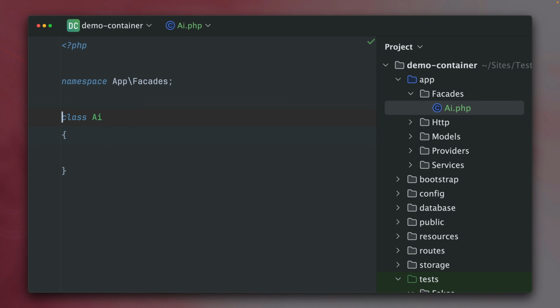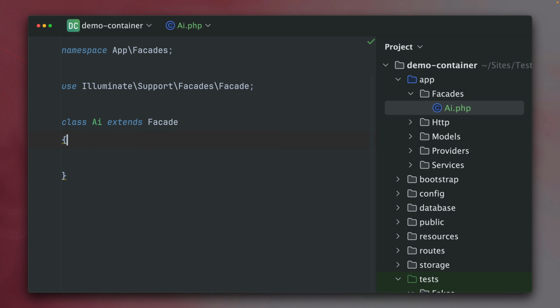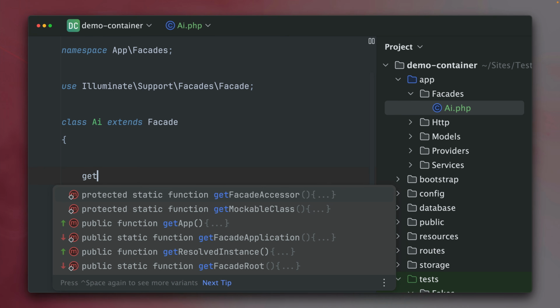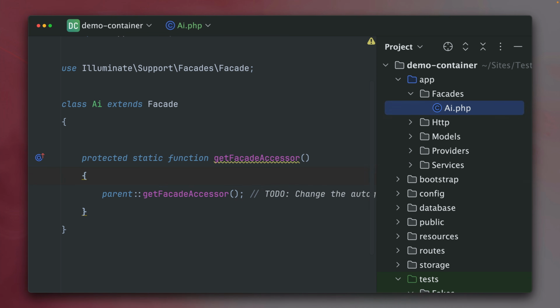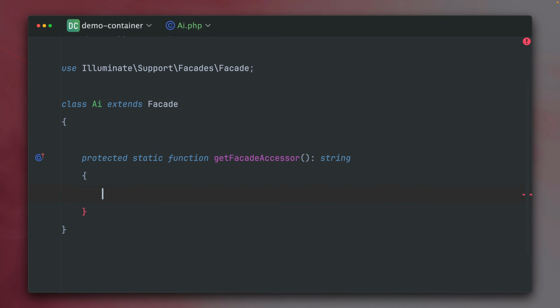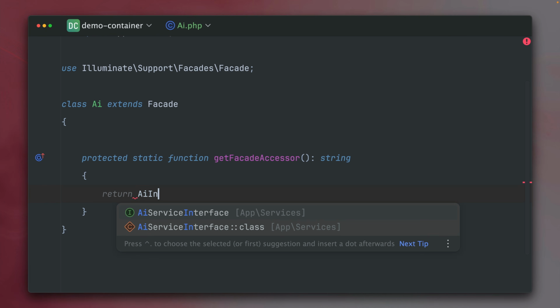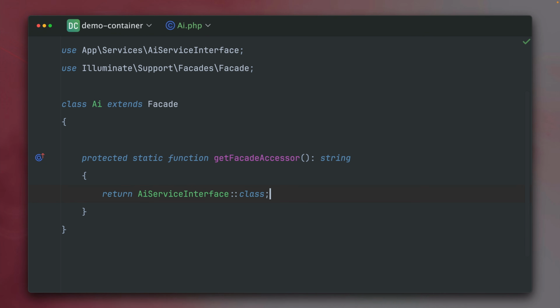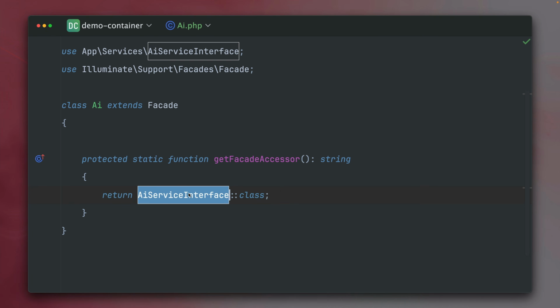So we want an AI facade, and what makes a class a facade is the Facade class that we extend, and we need a getFacadeAccessor method. What this does is return a string, which is the key of the service that we want to use under the hood. In our case, it's the AI service interface that we want to use. So whenever we use our AI facade, under the hood we want to use what is bound to this key in the service container, which would be one of our AI classes.